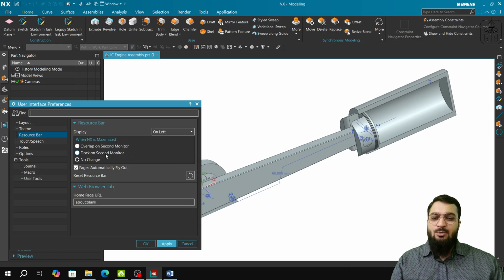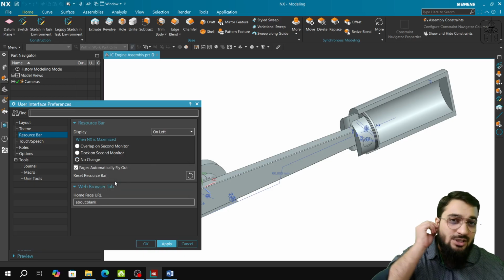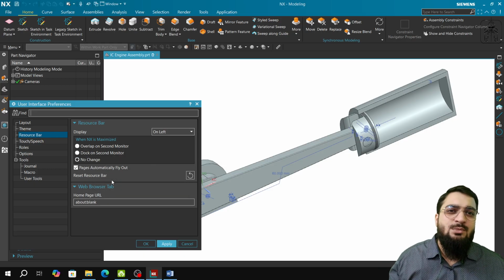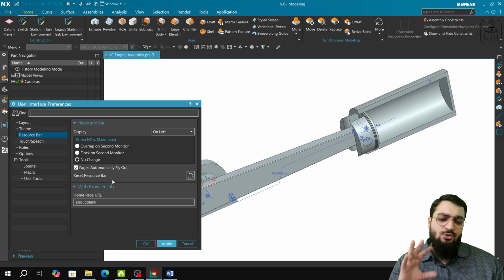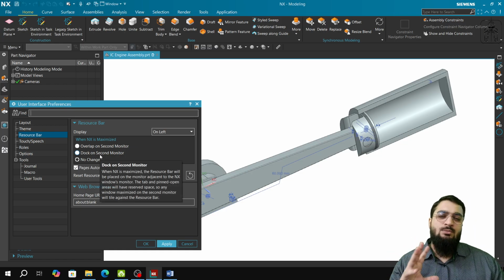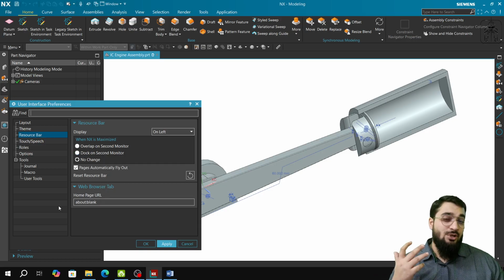And then overlap on second monitor, dock on second monitor, I will prefer you to keep on no change. After you get proficient in Siemens NX, after you complete this course, you can change things into a much more modern and advanced or professional looking manner. That will be suggested after you have completed this course, but as of now, do not try to do things which look complicated.